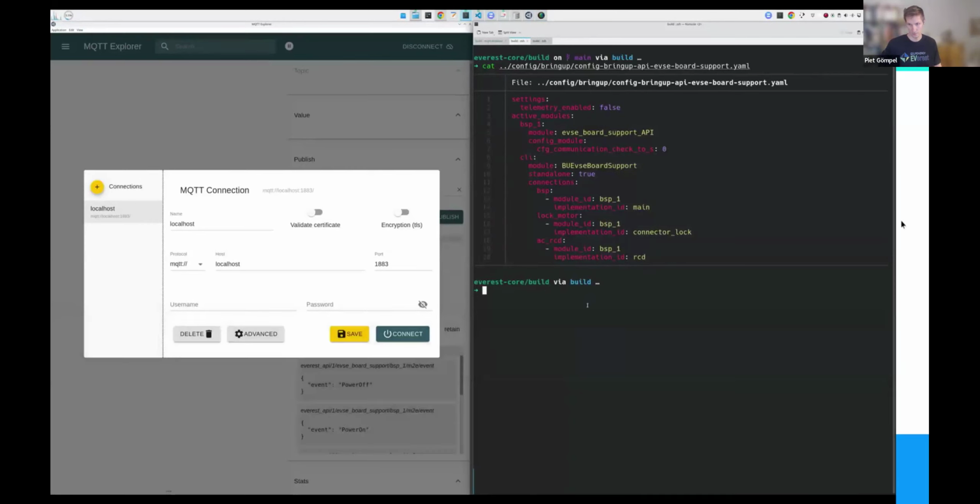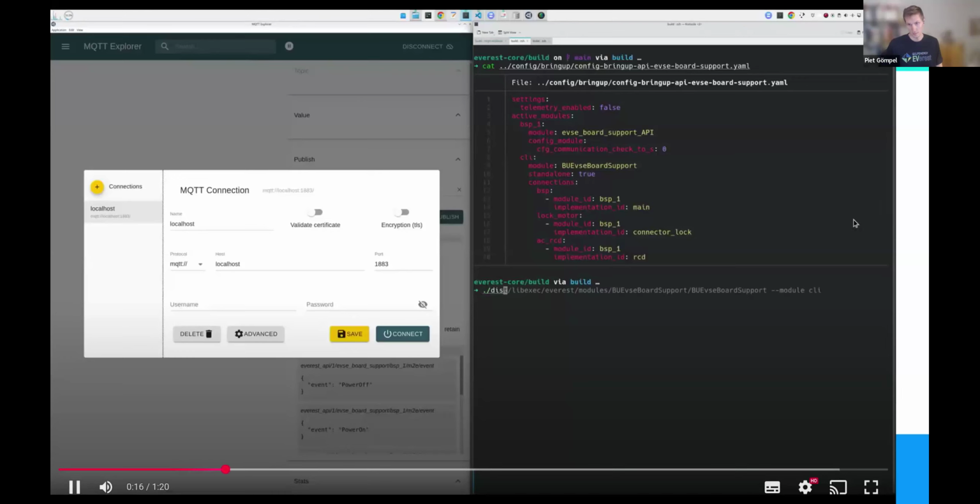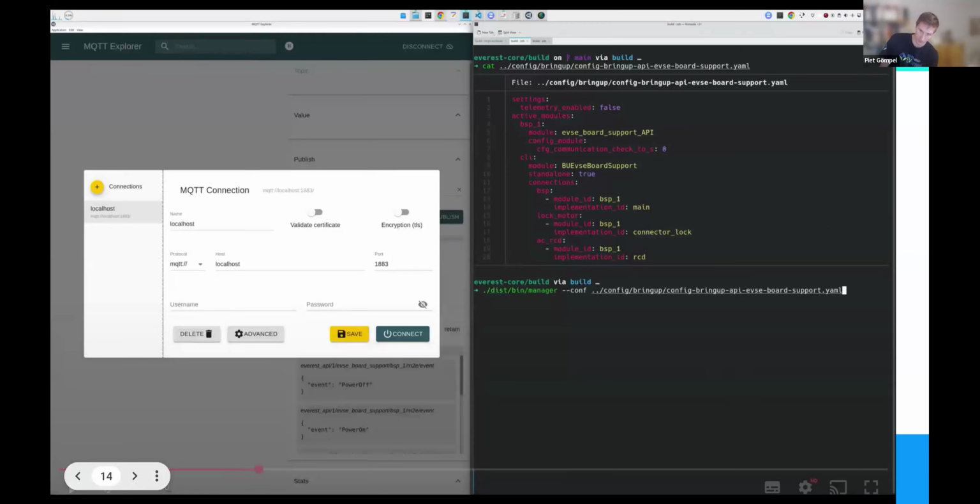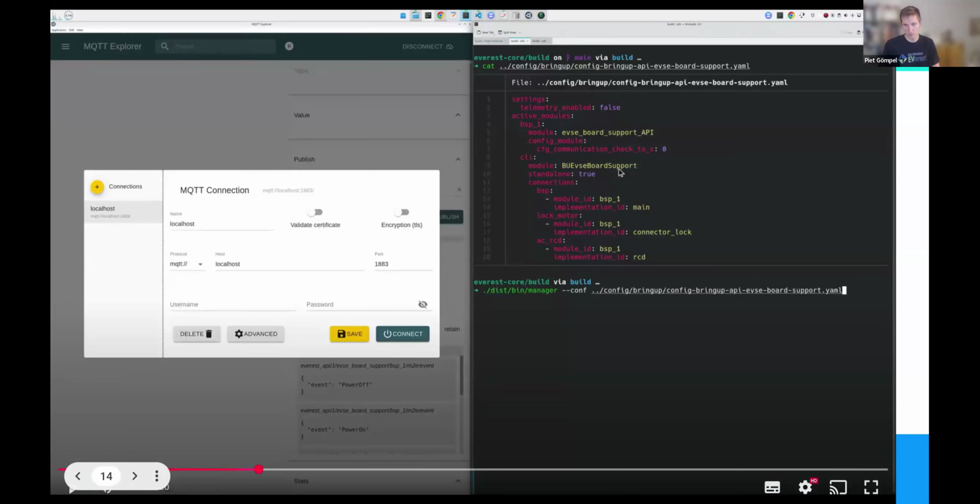So if you are familiar with EVerest configs, you can see that this is a very minimal config with only 2 modules that we load. One is the EVSE board support API. That's one of those APIs that Kai explained previously that allow you to integrate, for example, your low-level microcontroller implementation that handles the PWM and safety, and integrate this with EVerest. And the second module is the BU EVSE board support, so for BringUp EVSE board support. And that is the graphical user interface that allows you to interact with your implementation.